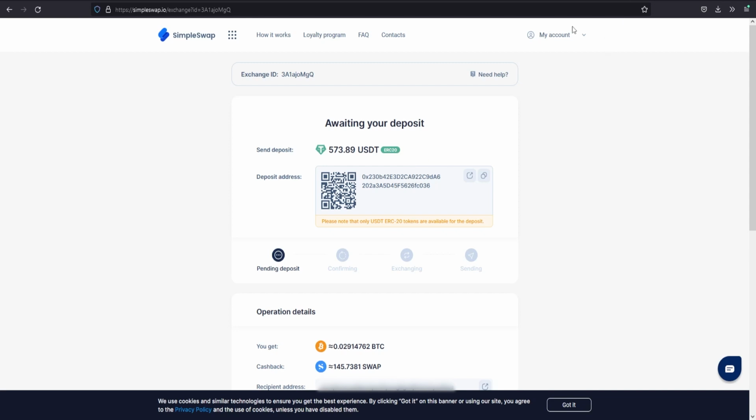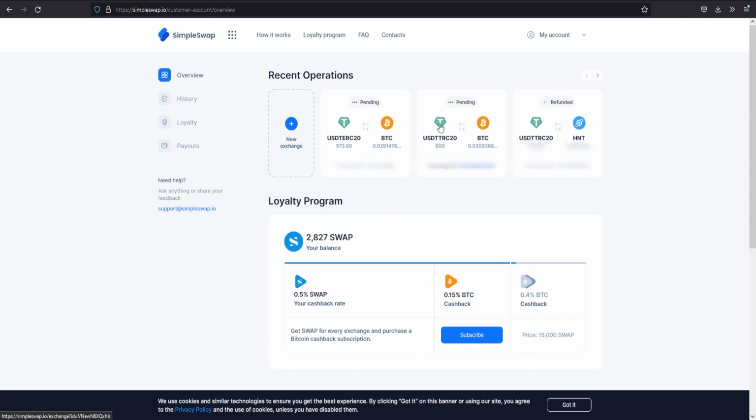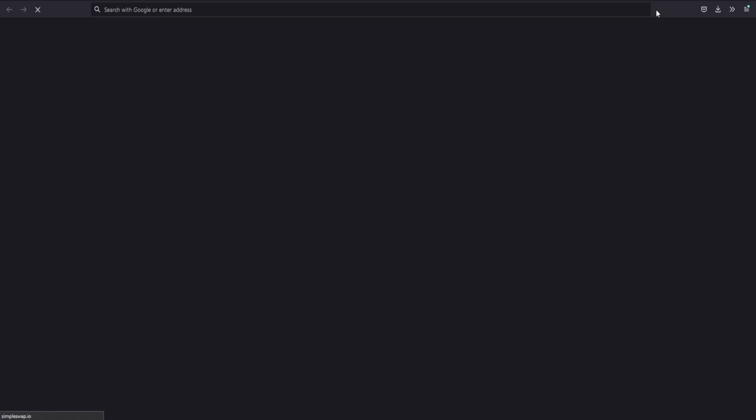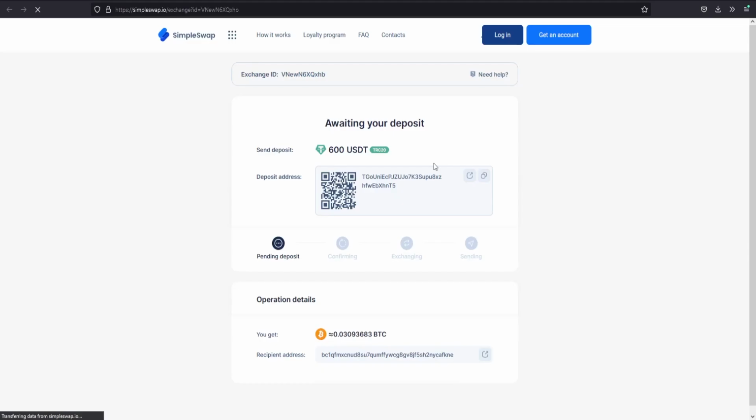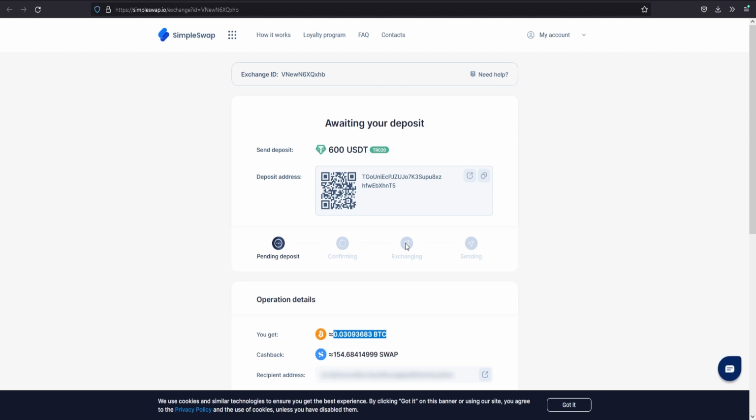And now we wait. So now if we go to overview, we check our last few orders. We'll have the two pending orders. We have USDT TRC20, and then we have the USDT ERC20. Both are converting into Bitcoin. The only thing about converting to Bitcoin is that Bitcoin confirmations take a while, so this could take about 15-20 minutes. Bitcoin is generally slow.